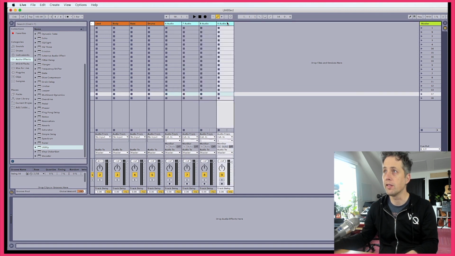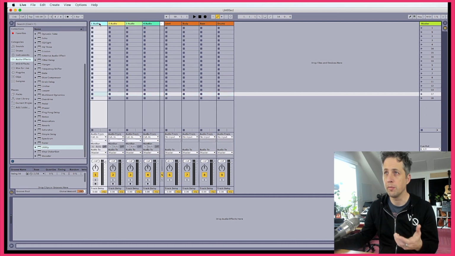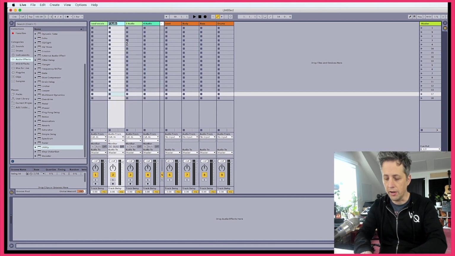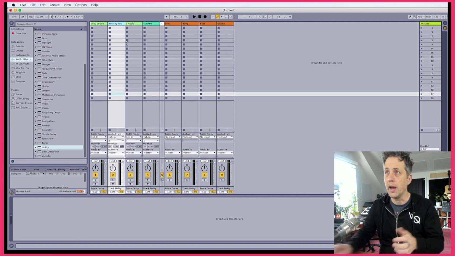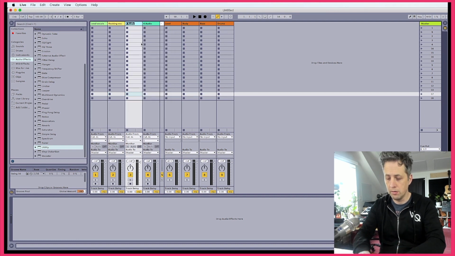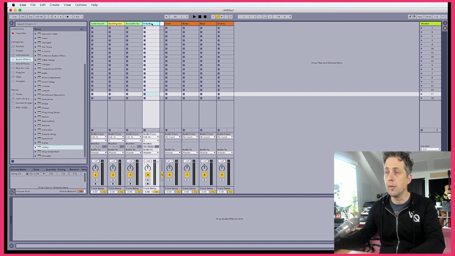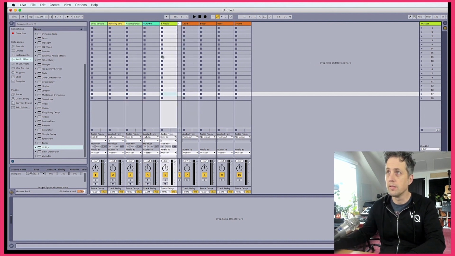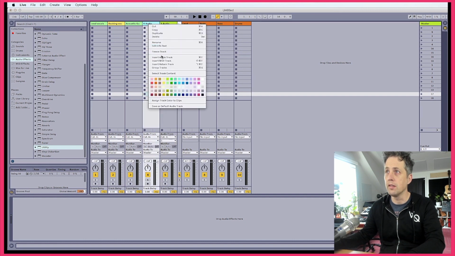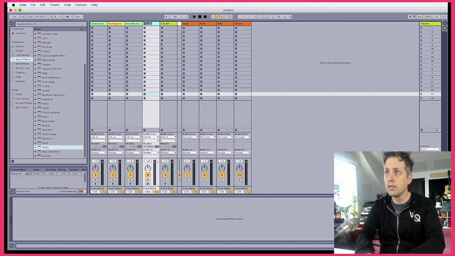And I'm going to move these to the front. From an organizational standpoint, I always like to put my lead part, whether that be vocal or another instrument, right at the top. And then other audio tracks might be backing vocals, guitar, maybe acoustic guitar, maybe an electric guitar. Oops, I didn't mean to create an extra track there. I'll leave it anyways.